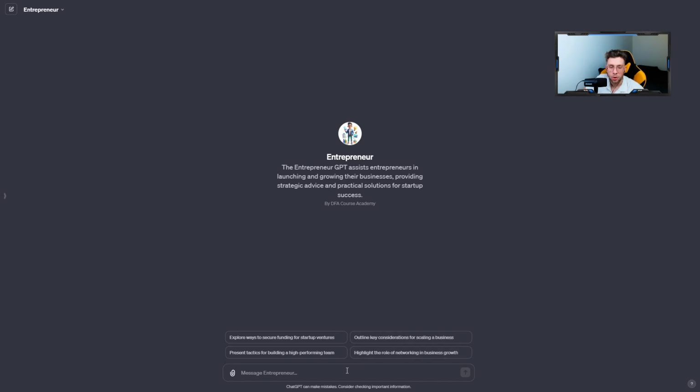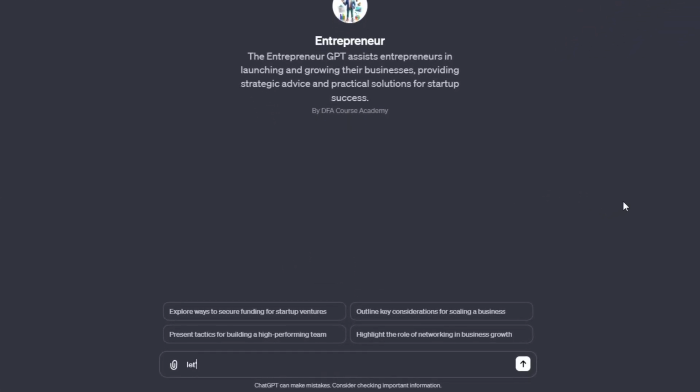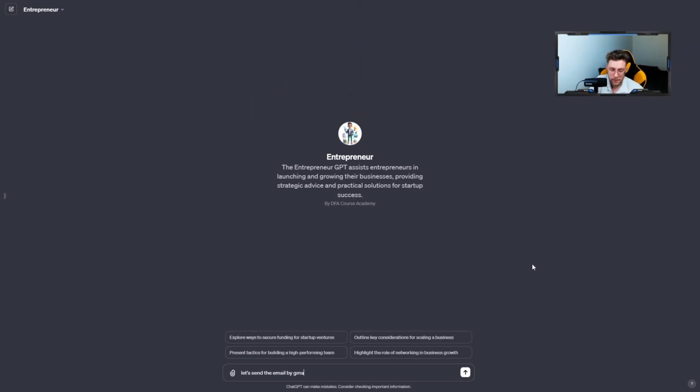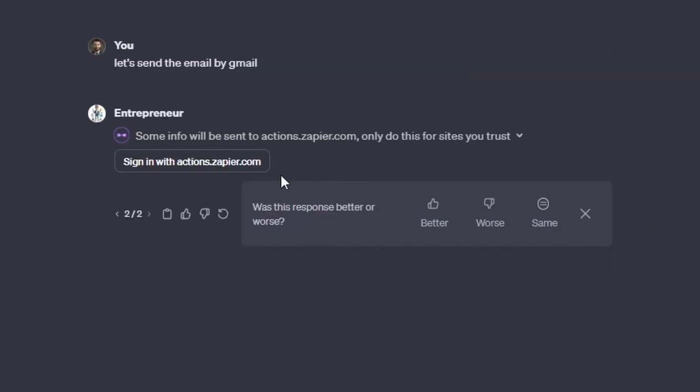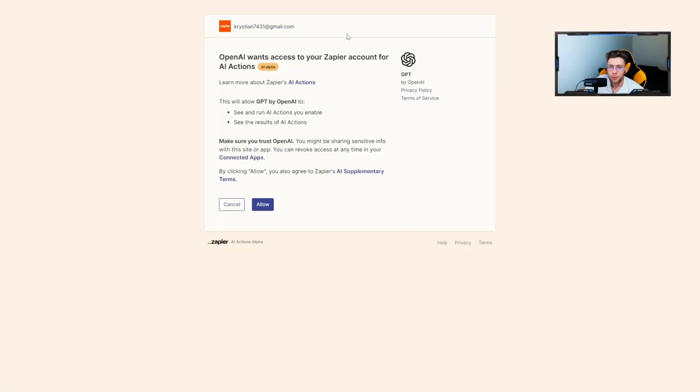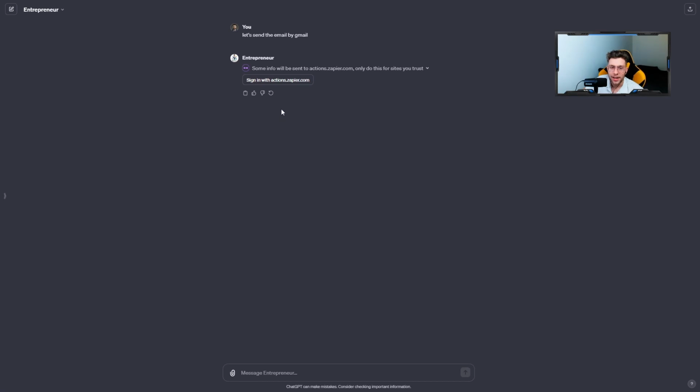And now we have almost everything. So for this case you can go over and type into your custom GPT something, for example, let's send the email by Gmail. Alright, and then you will receive the instructions on what to do exactly next. So firstly we need to sign in with Actions Zapier. Actually you need to have a Zapier account, so you need to set it up, alright? Therefore let's go over and click there. If you have your account, this notification will appear, alright? So then we need to go over and allow everything. Then it will redirect us to our chat, and now we can click this button, refresh the response.